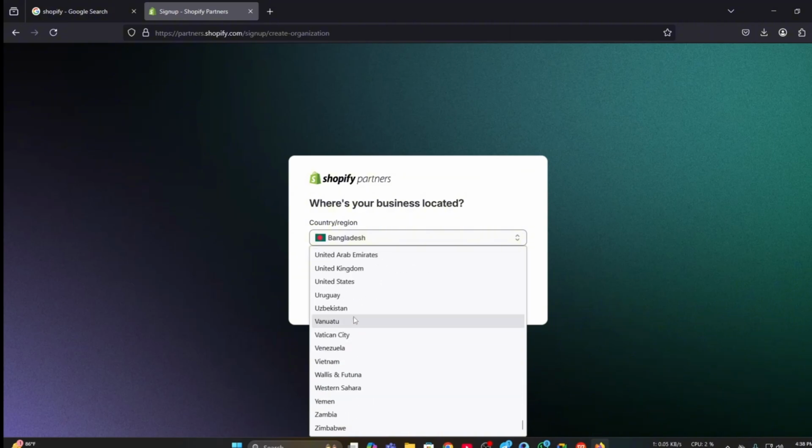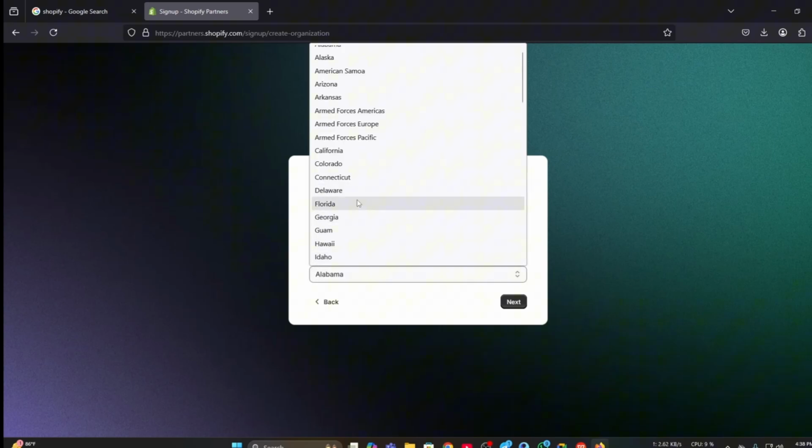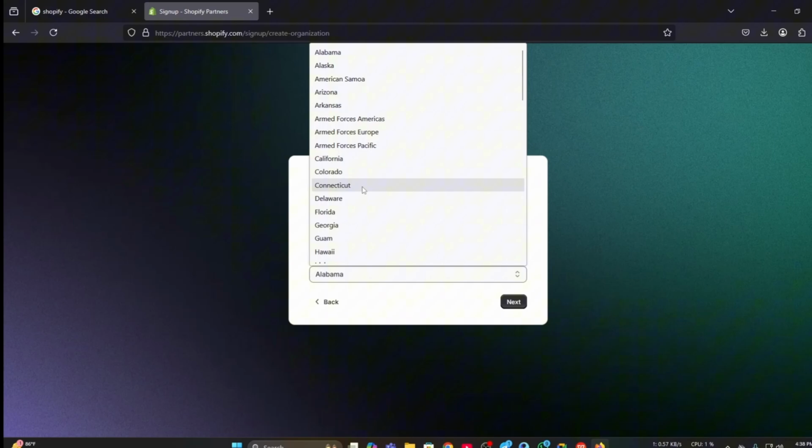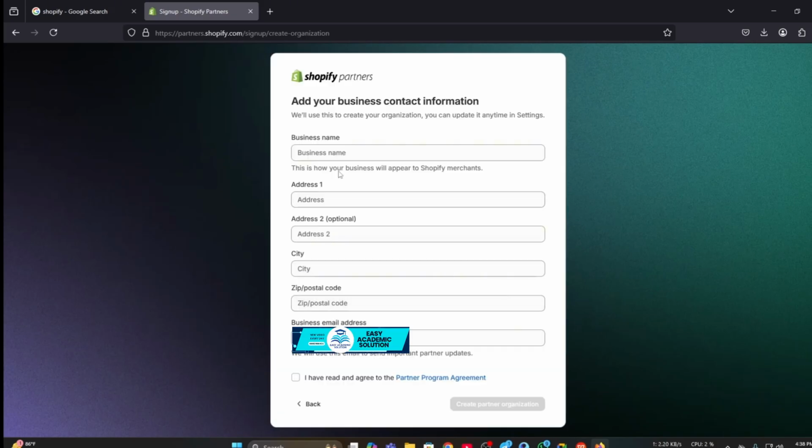So we are searching for United States. We have to put the state where our business is located. You can put any country, any location, no problem. Okay, we are choosing New York. And next, here we have to put our business name, the name under which we want to create our Shopify store. So we are writing Sushant store.